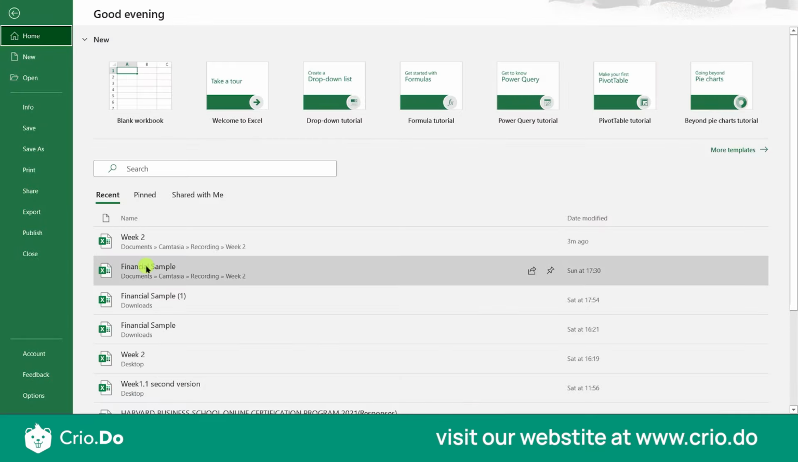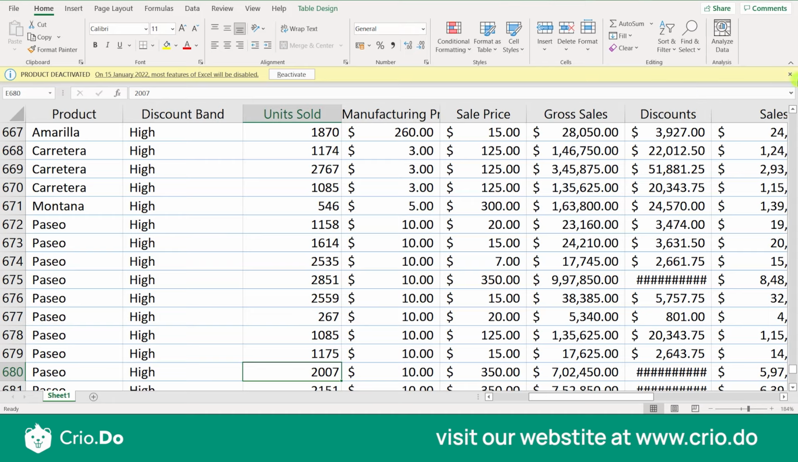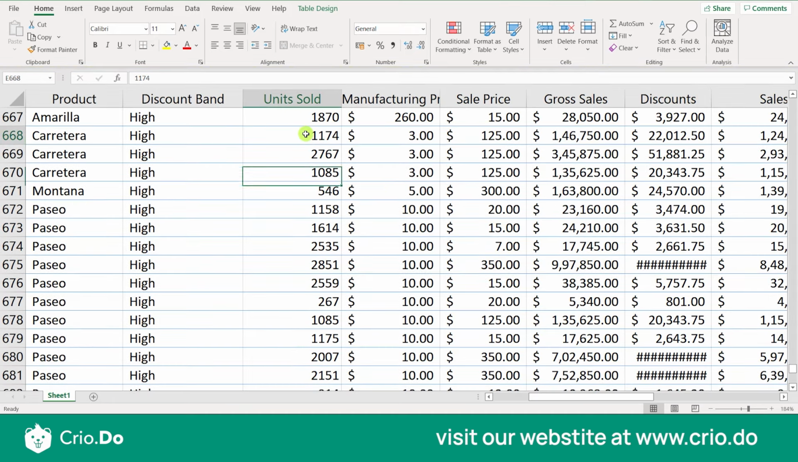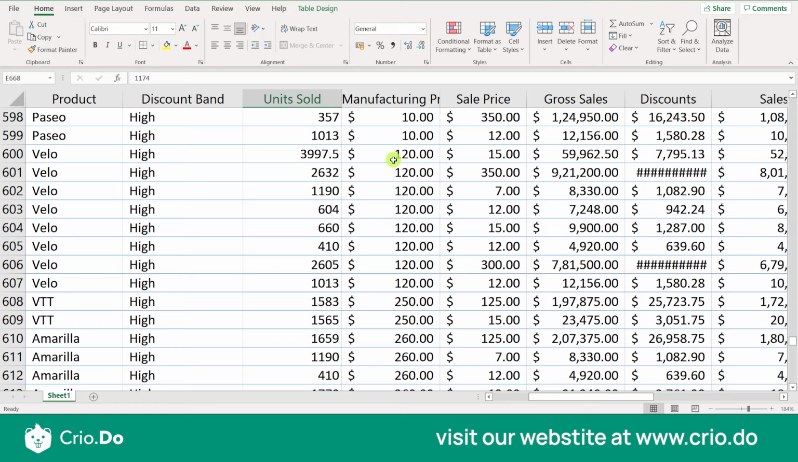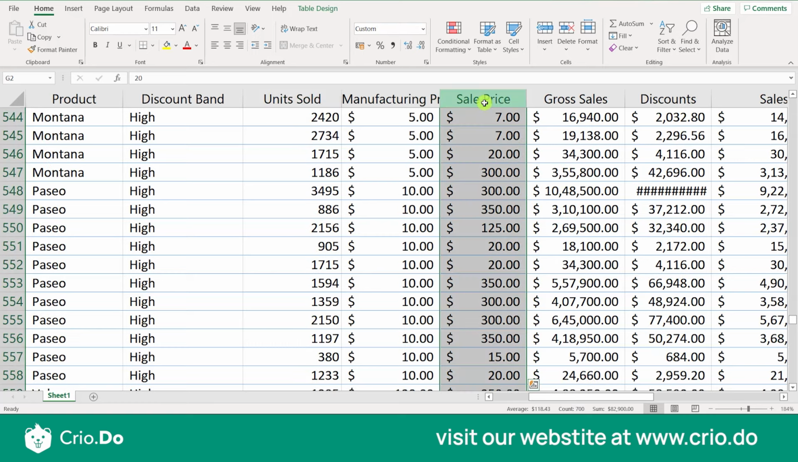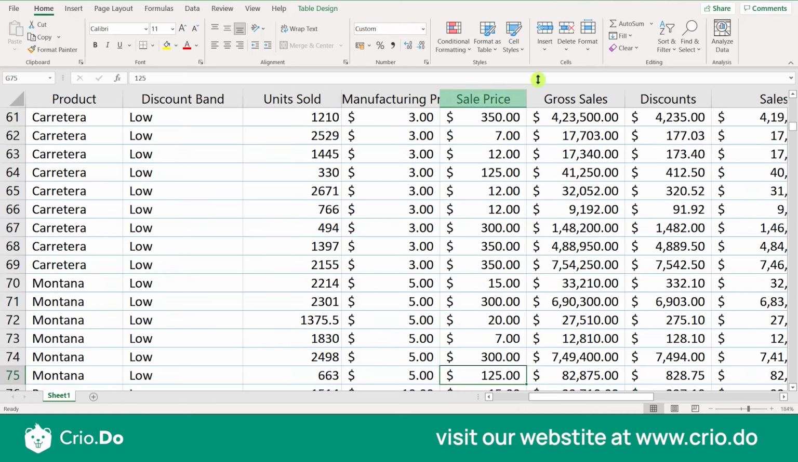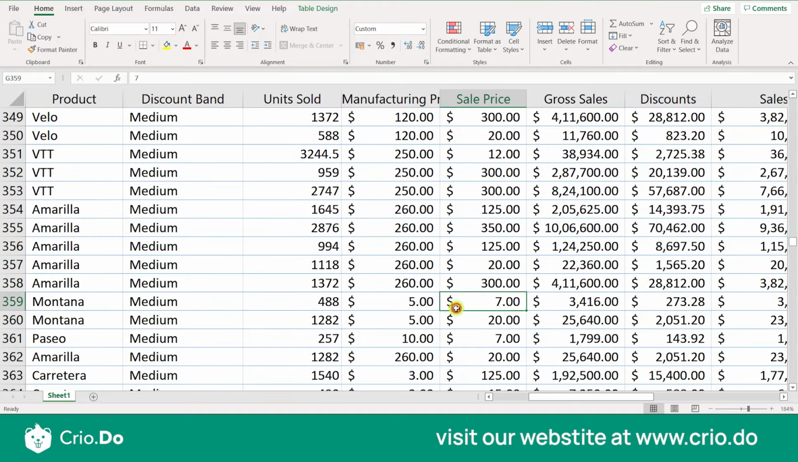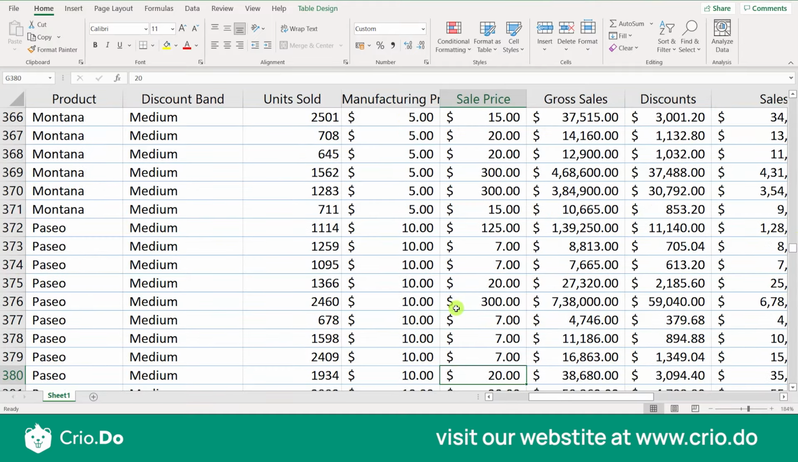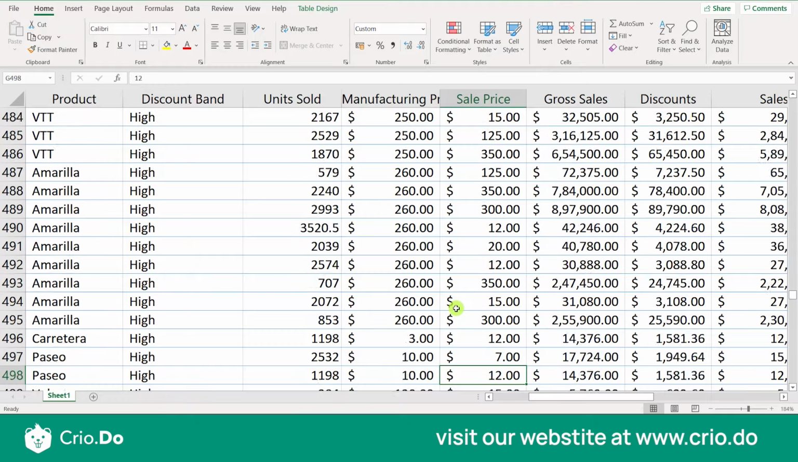So let's open that financial sample. So we have this data here. We tried whatever functions we have on the unit sold. Let's try it with the sale price this time. So what I'll do, I'll just go to the last cell, that is somewhere around 700. Let's go to that sale price. That sale price is written here.